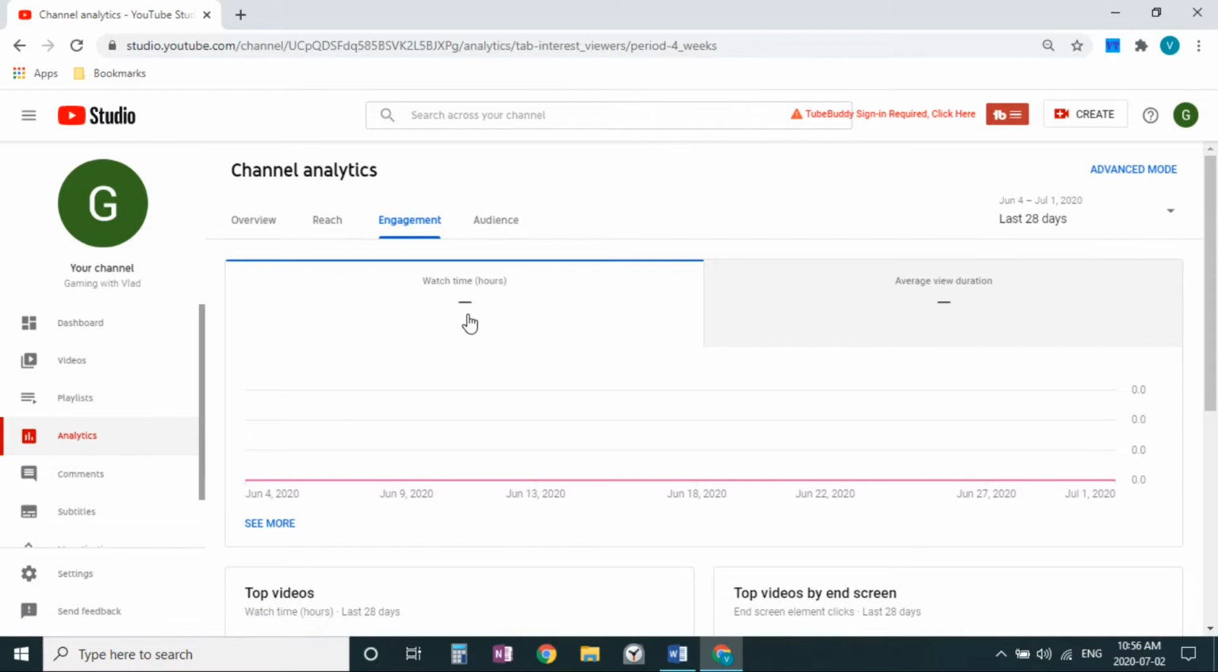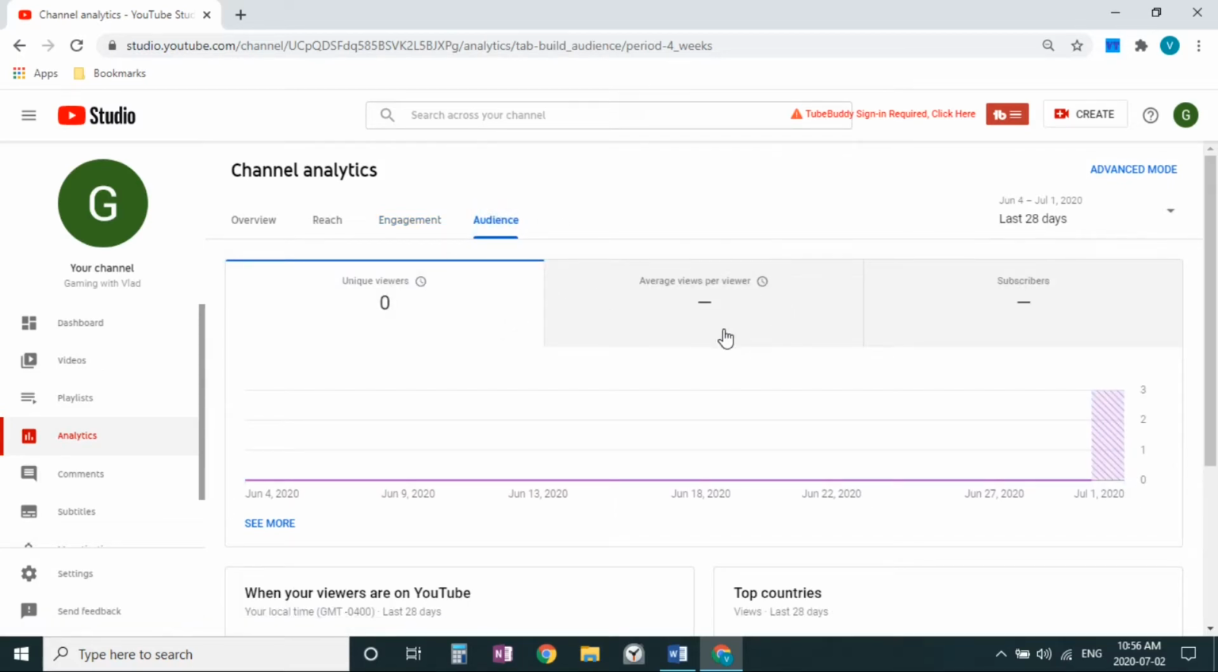Next, in engagement, you will see how much watch time you got in the last 28 days. And by the way, guys, you could change it to whatever you would like. Right now, it's stuck like that, but you will be able to. Average view duration, you will be able to see like that. So average view duration basically means how long they are sticking to the video.